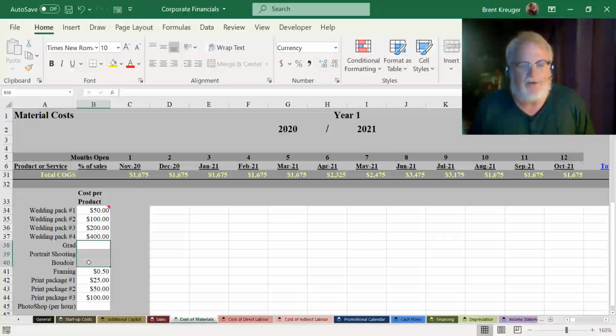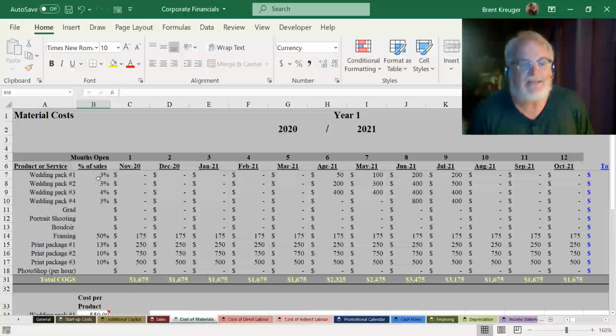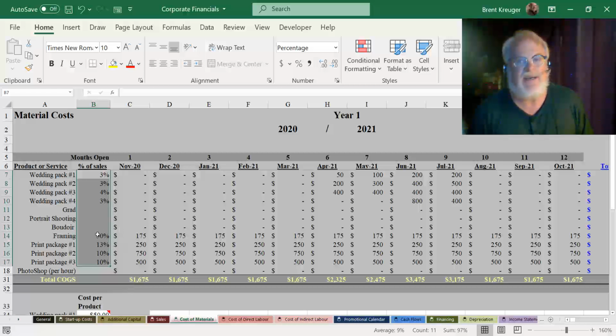There's very little for you to do on this, just fill in these things. You'll notice then that what happens is it tells you what my material costs are as a percentage of my sales. So my framing is 50%. I knew that. I buy it at $1 and I mark it up to $2. Whatever it is, I simply double it. This is my material costs.